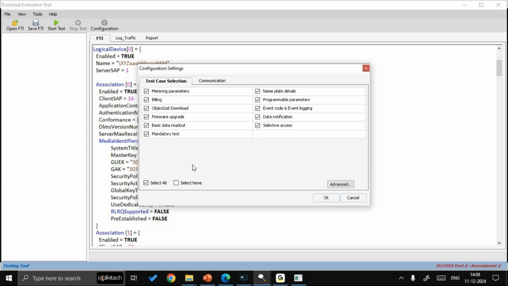But if we want to go with a specific case, we have an option for that as well. Out of this, let's say if we want to go with the nameplate details category, we can simply select that option to get started with our testing. And under this test category, we will be checking if all the nameplate parameters that we are expecting as per the companion standard are available in the meter.